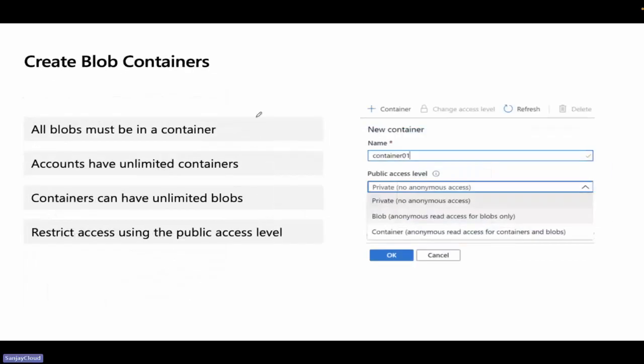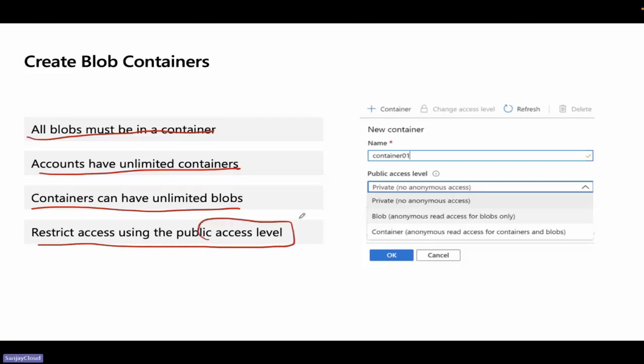When it comes to blob, you will create a container. All blobs must be inside a container. An account can have an unlimited number of containers. There is no limitation. Containers can have unlimited blobs. Restrict access using the public access level, where you can see we have 3 types of access level: private, blob, and container, which we already discussed.